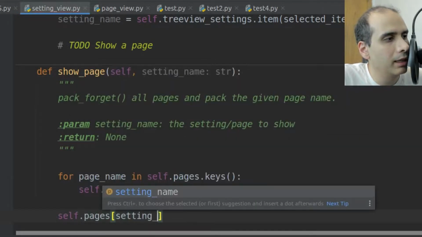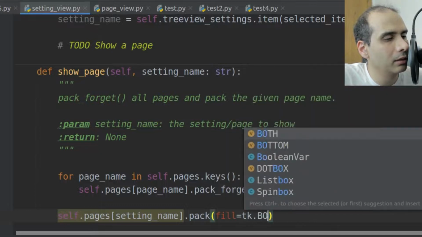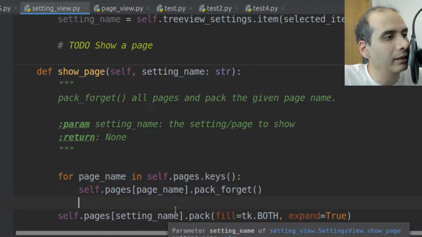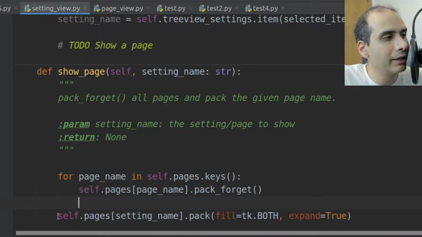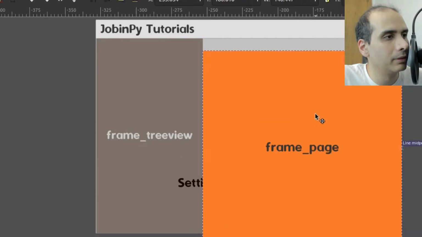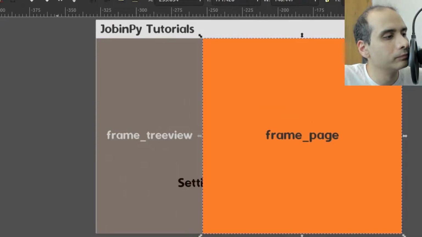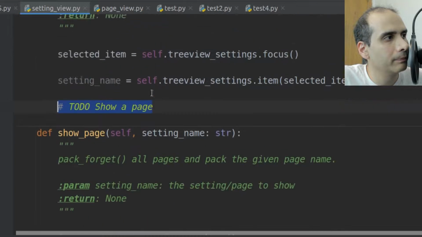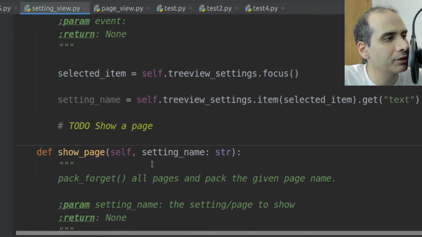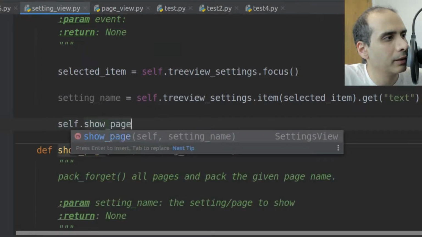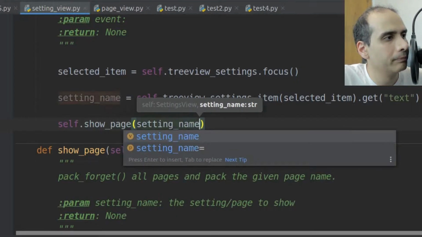Then we'll say self.pages[setting_name].pack(fill=tk.BOTH, expand=True). So now we're packing the setting that we're interested in. This line is causing the setting that the user selected to show up on the right hand side, so it's going to show up here essentially. Okay, so we have our show page method created. We just need to call it here, and we're going to call it when the tree view selection changes. So we're going to change this to self.showPage, and we just need to pass the setting name like that.